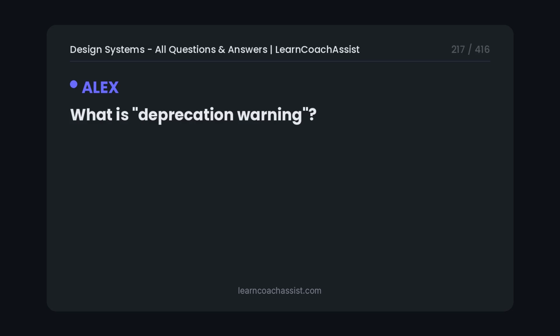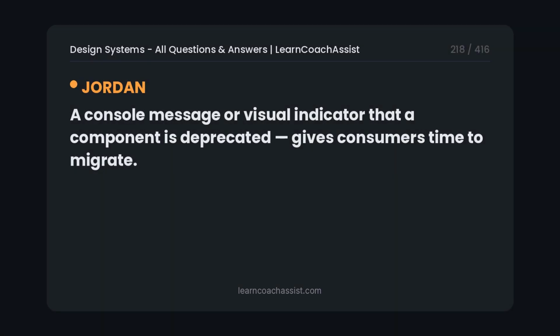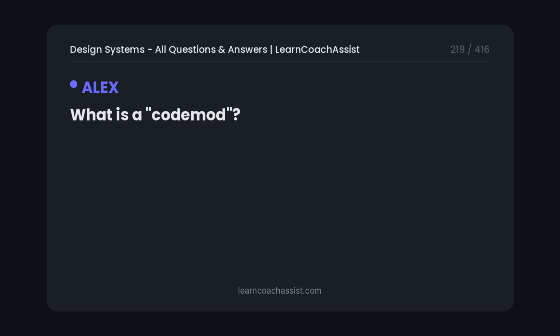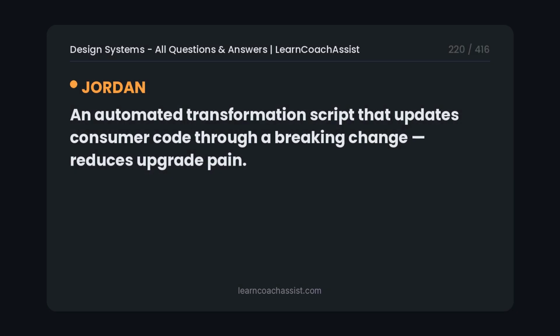What is deprecation warning? A console message or visual indicator that a component is deprecated, gives consumers time to migrate. What is a code mod? An automated transformation script that updates consumer code through a breaking change, reduces upgrade pain.